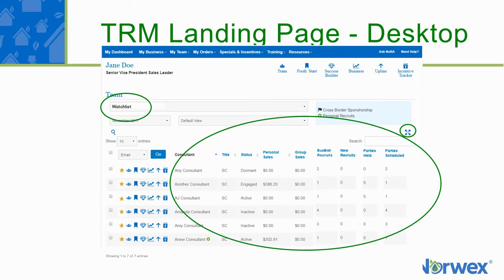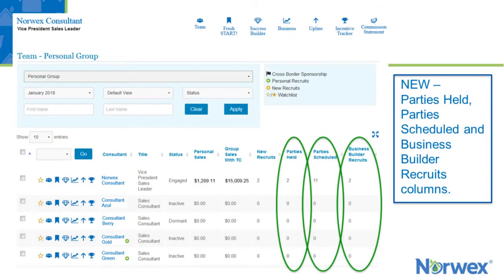Yeah. We were talking about the views here. Notice there's some new information that we're showing on the views. This kind of highlights on the default view, or really the activity view, where you can see personal sales, group sales, new recruits. But here's some new items here: parties held, scheduled, and business builder recruits.